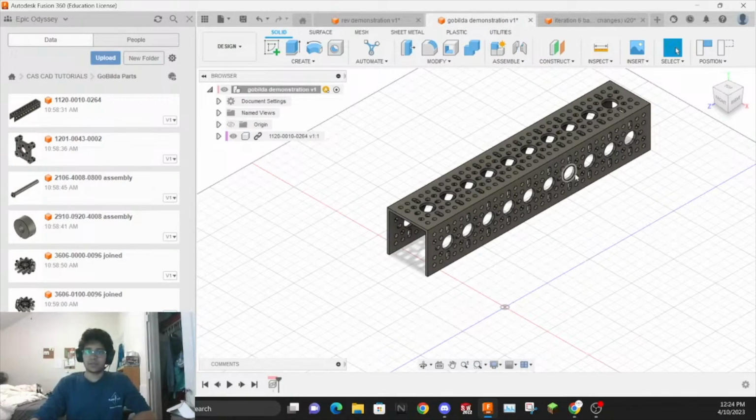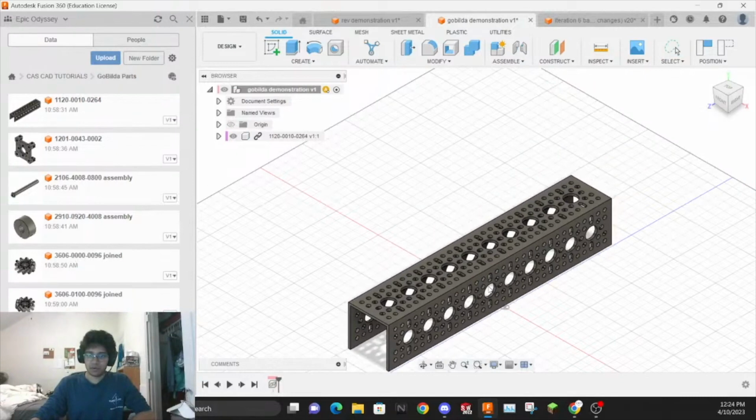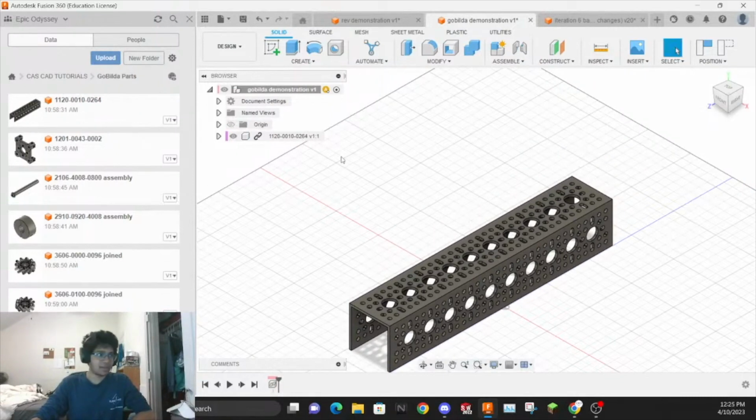Okay, so now because most people are using GoBuilder now, I'm kind of gonna demo a robot. I'm gonna demo building a robot, and you guys can just follow along. So what you'll need for this demonstration is a 10-hole. You need the files for a 10-hole U channel, or a GoBuilder 1201.